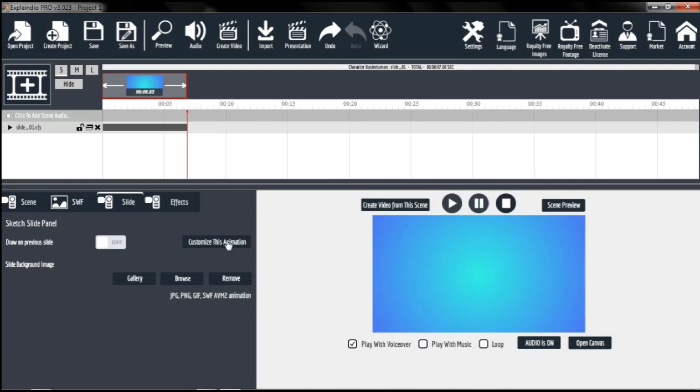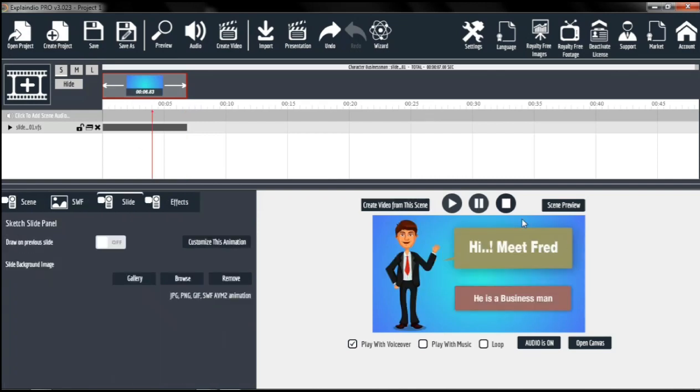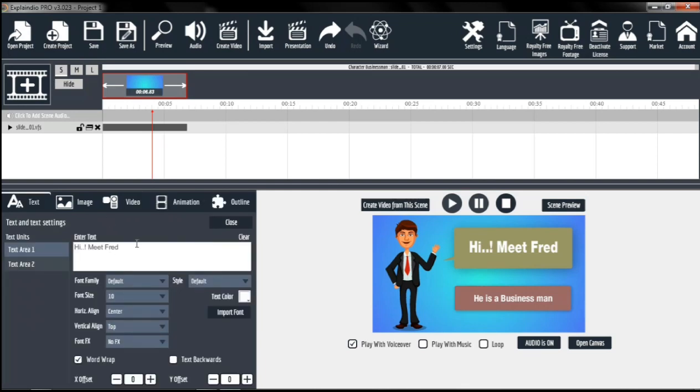Now I'll click Customize Animation. Here you can edit the text and as you can see the text is here. You can edit it. As you can see, text has been edited and you can also set the font size, horizontal alignment, vertical alignment, font effects, and also the font styles.